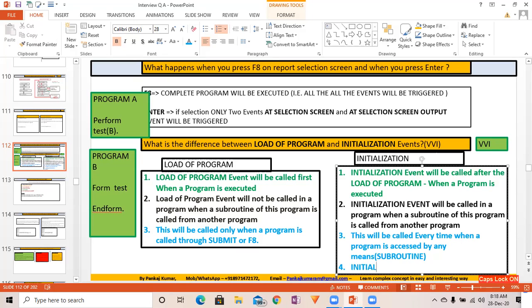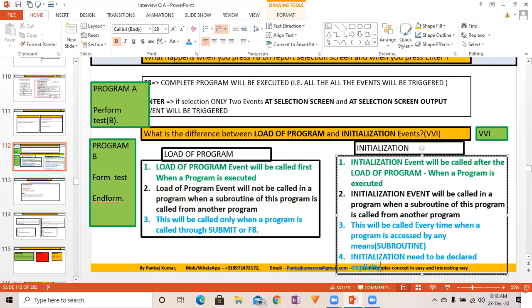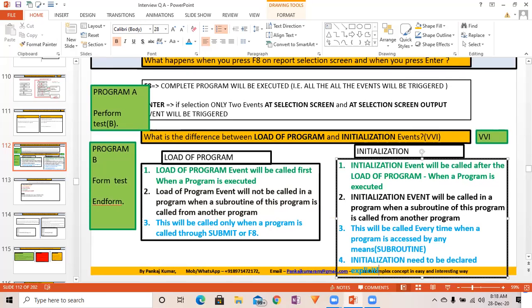Initialization needs to be declared explicitly. Load of program will be the default event. However, you can also define your load of program. So this will be the default event.